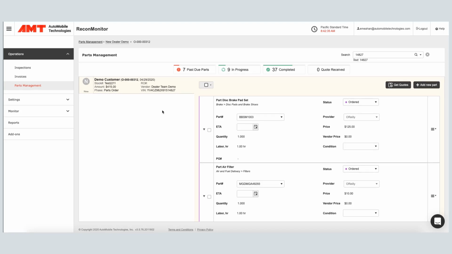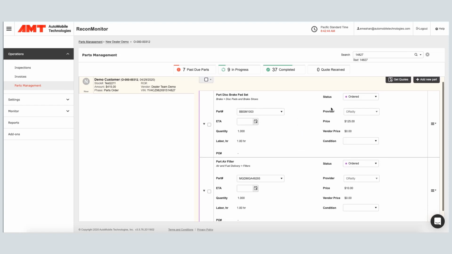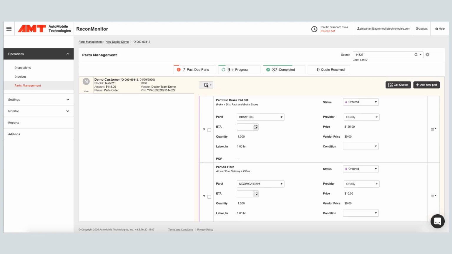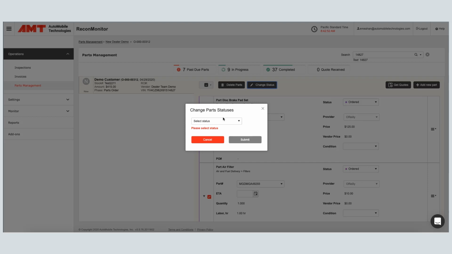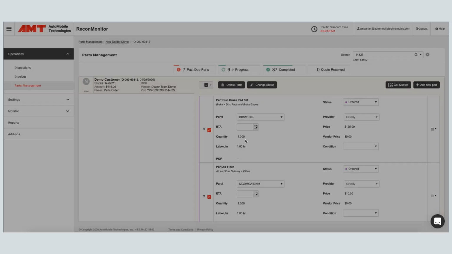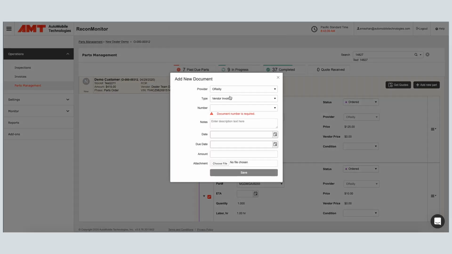Okay, now that your parts have arrived, it's very simple. Within the parts management screen, you find the vehicle that the parts have arrived for. We can see here we have the two parts that are on order. We don't have to do this individually. We can simply just check mark both of them. Change status. I'm going to change it to received. Submit. And it's going to pop up asking us for the invoice number for that provider.